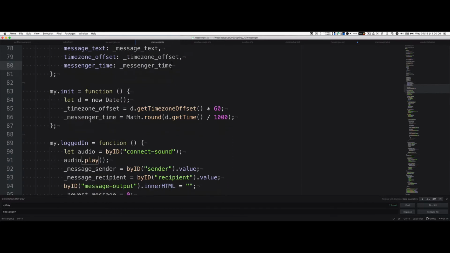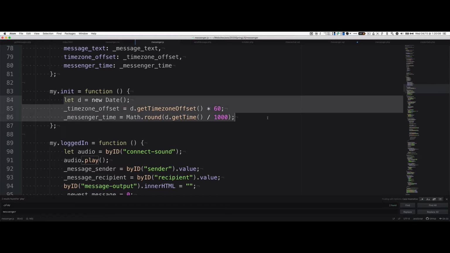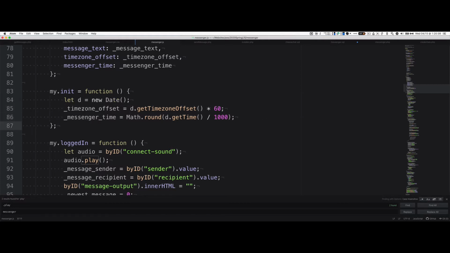Init just sets up the time zone offset. What it's doing here is figuring out what your time zone is on your computer versus what universal time is, so that it can display the time correctly on your screen. The time zone offset is about showing the time correctly on your screen, because otherwise everything should be using universal time.